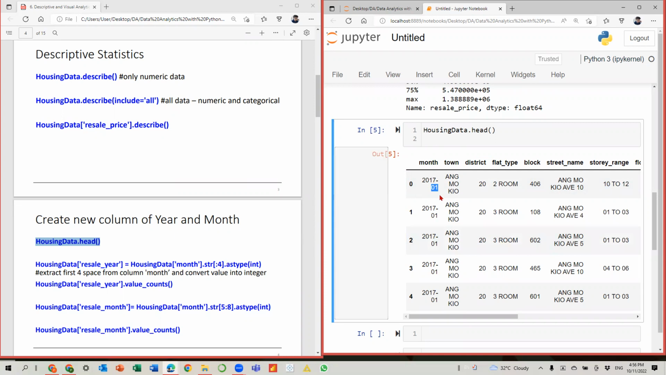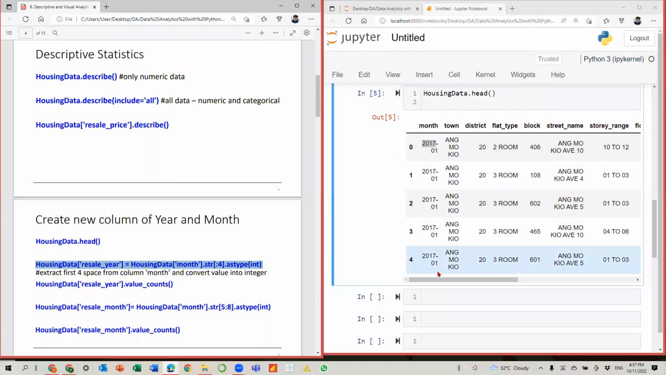All right. So you can see that for the months, the first 4 characters are the year. So we are going to create a column called resale year in the data frame. And this resale year is basically the housing data month variable string, the first 4 characters of that string. But when it is a string, it's not so useful. So we convert it into an integer. The last part here is to convert the string into an integer. All right, so let's copy this and paste it here.